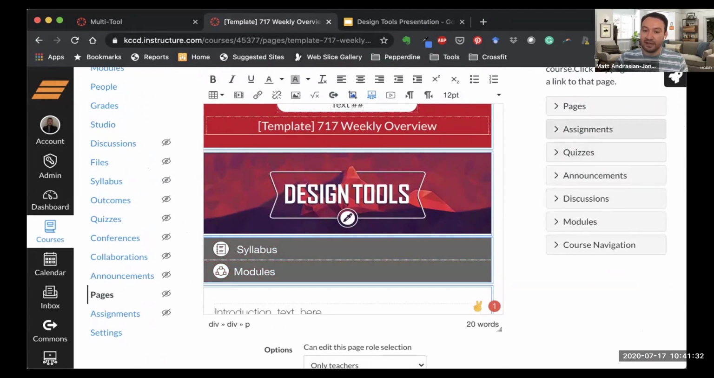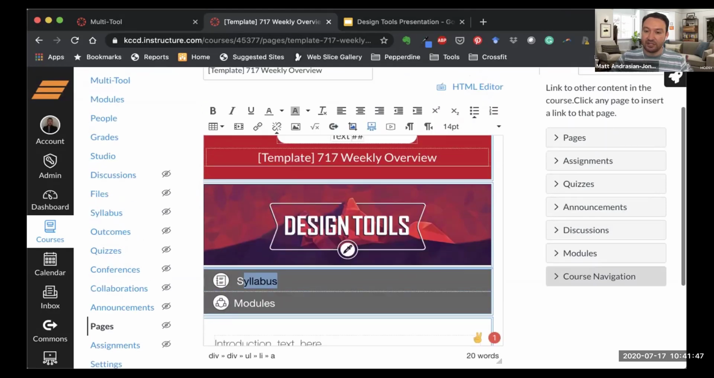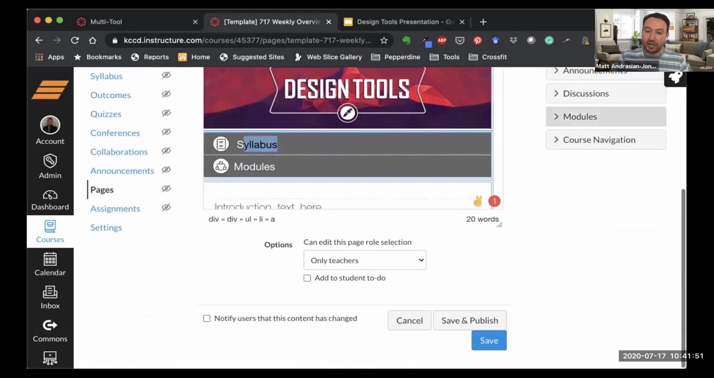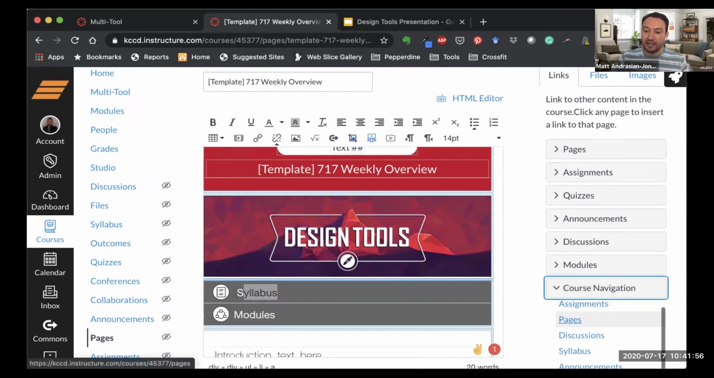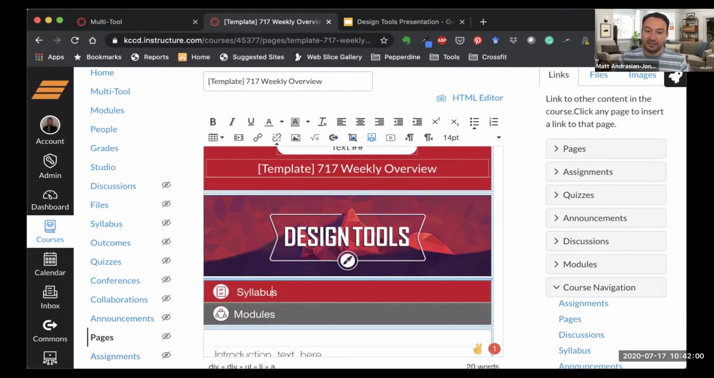Now I'm no longer in design tools, but I still have design tools applied to this template page. So now what I can do is highlight syllabus. Let me make sure to highlight it. So I highlight syllabus, and then in my course navigation, this is the design tools right menu. If it's not on the right-hand side, it may have dropped below, right? But I'm going to come over here to course navigation and click syllabus. That's going to make that button a link to the syllabus page for my students.